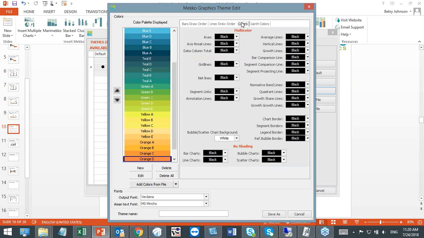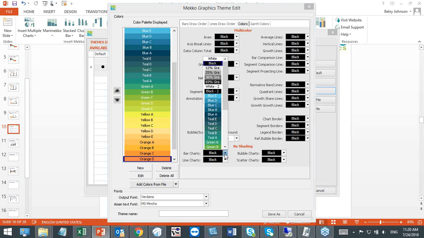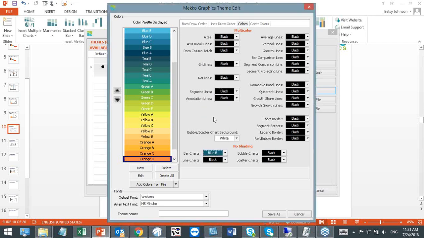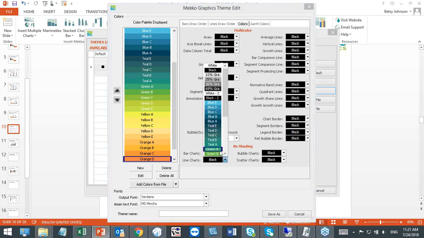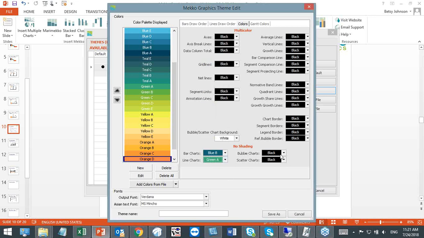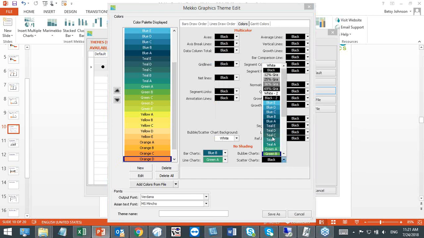And then for other elements in the chart, you can make them whatever color you want. So if you're doing no shading color charts, which means that it's not using the multiple colors in the palette, you just want to use one color for all of your bars or series, you could set what that color would be. And same for lines. And for bubbles. And for your scatter charts.